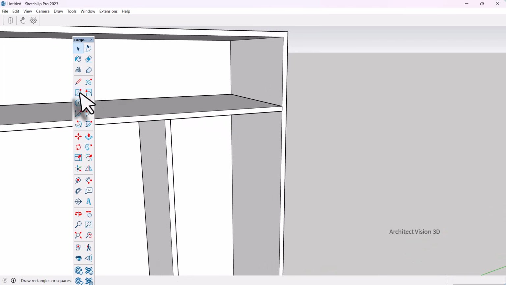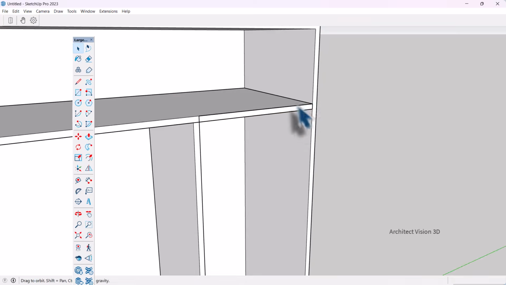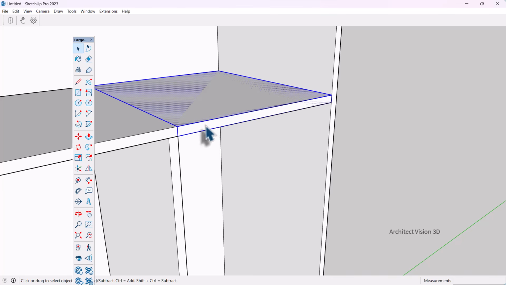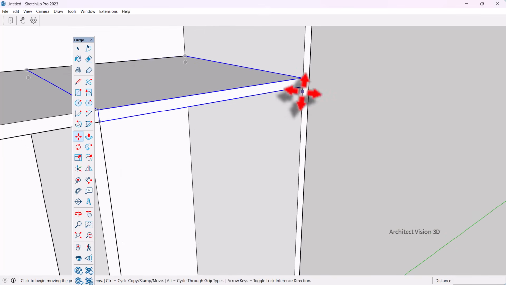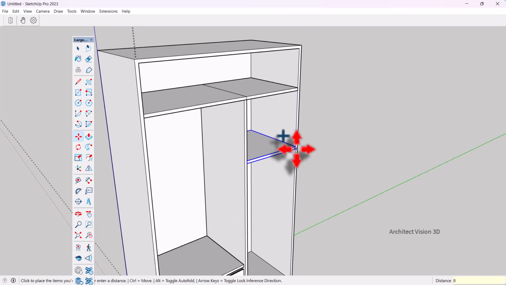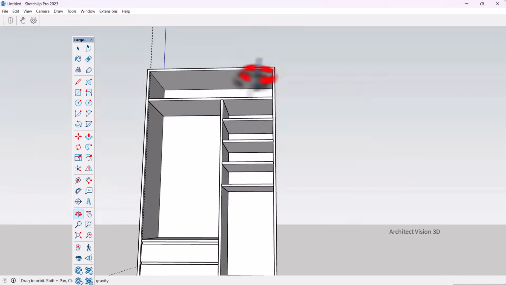Okay, next step. Use rectangle tool again. Just click 1, 2, and then use push and pull tool to pull like this, okay. Make group, and then use move tool plus Control to copy down 800, hit enter, and divide it into 4, okay. And this one I don't need, erase.